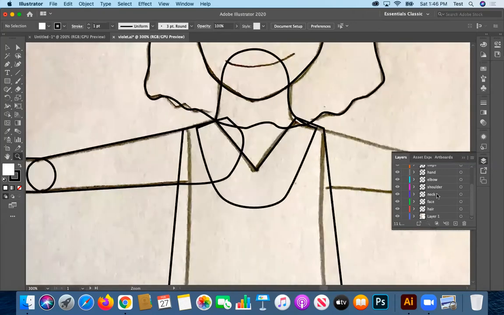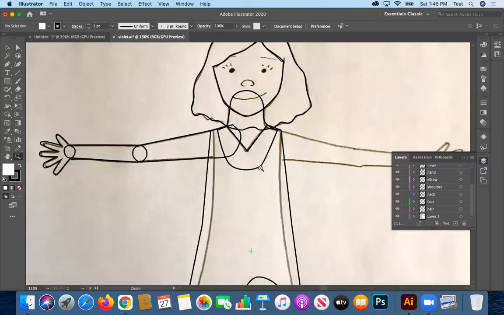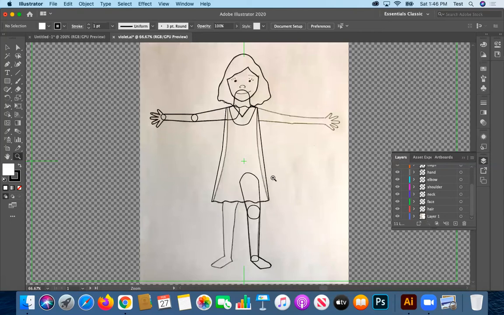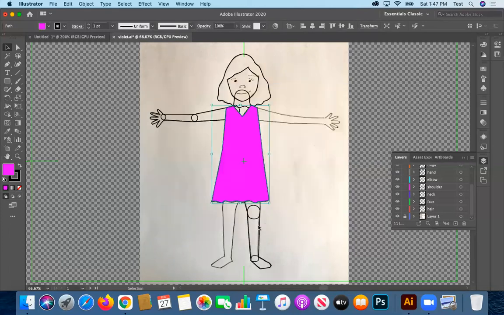Okay, so this is what it looks like. This is what my biped T-pose character looks like with the outlines done. Then I'll go ahead and start to select. Let me make sure that some of these are locked, especially the bottom one. But what I'll do now is select different parts and start to change the color of the fill.